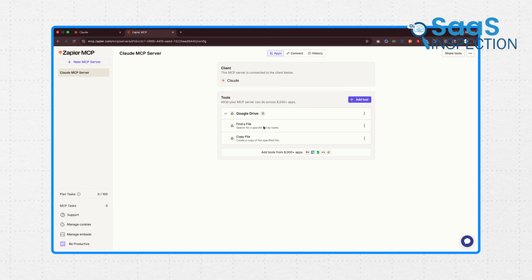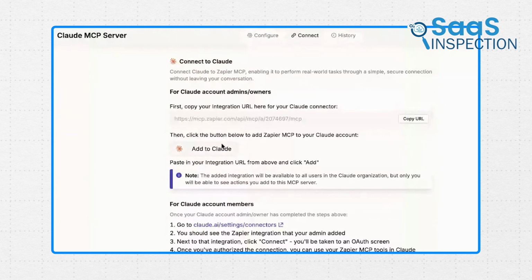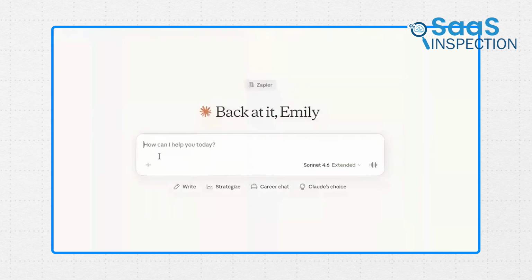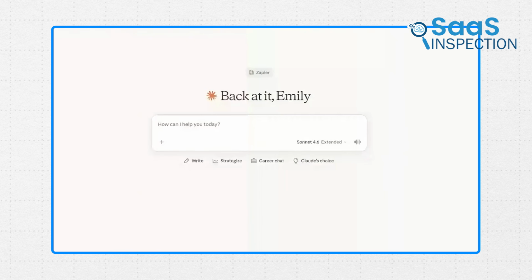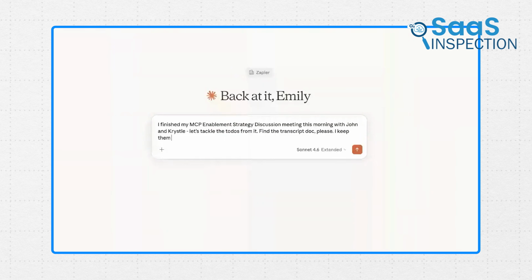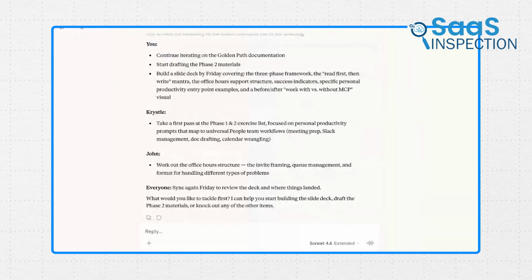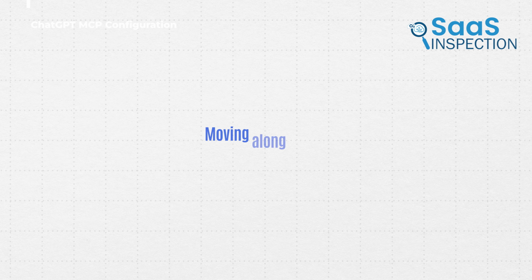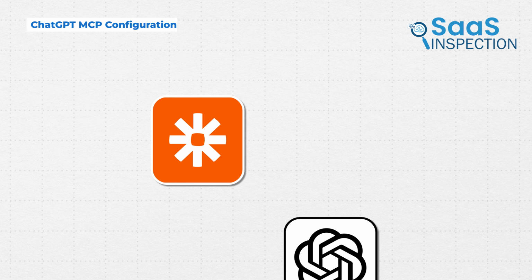Once our permissions are tailored, we finish by heading to the Connect tab inside the dashboard and selecting the Direct Add option. Returning to our chat screen, we confirm that the Zapier toggle is active. With the pipeline established, we can simply ask Claude to retrieve a transcript from Google Docs, outline the major discussion points, send a summary directly to a teammate on Slack, and check Google Calendar to book a follow-up meeting without ever switching tabs.